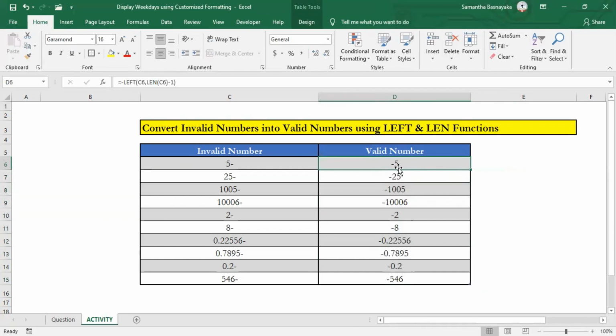So this is how you can build a formula using the left and len functions to convert invalid numbers to valid numbers.